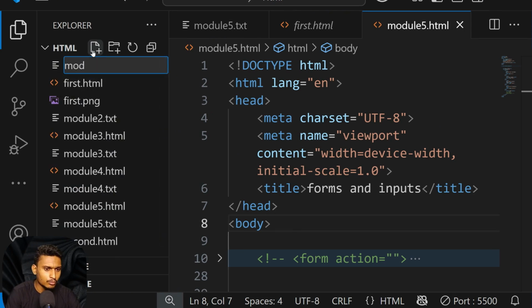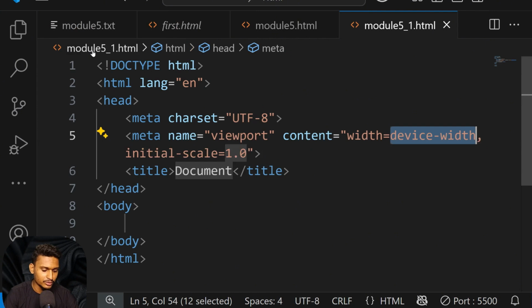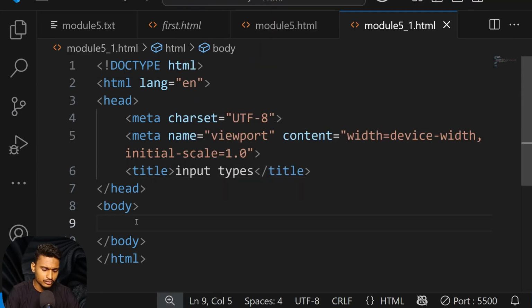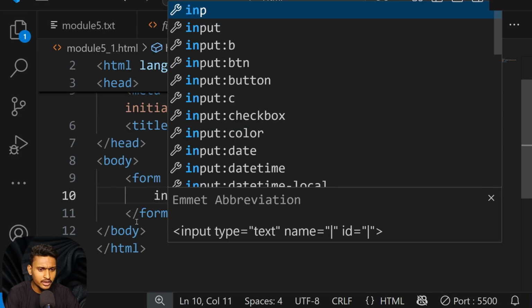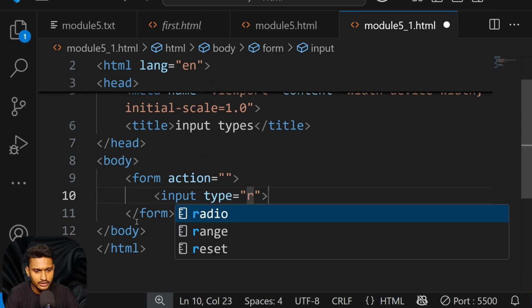Okay, so module 5 part 1 .html, enter, Shift 1, enter, Control S, Alt Z, Control B. Okay, so now input types. So just create one form. Inside the form, okay, input. So first of all, we discuss the radio type of input.